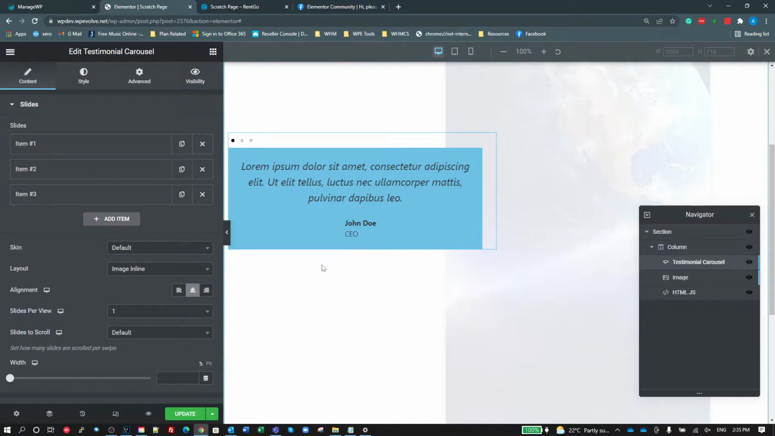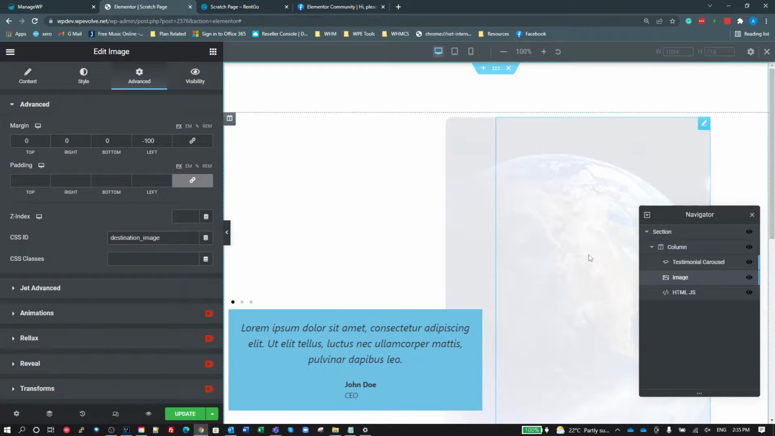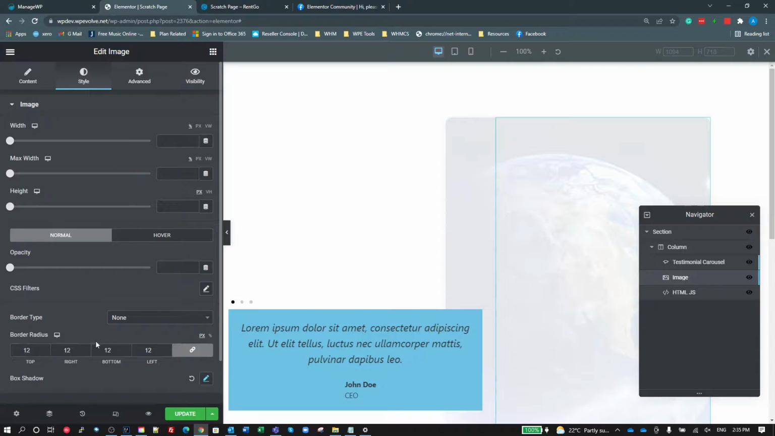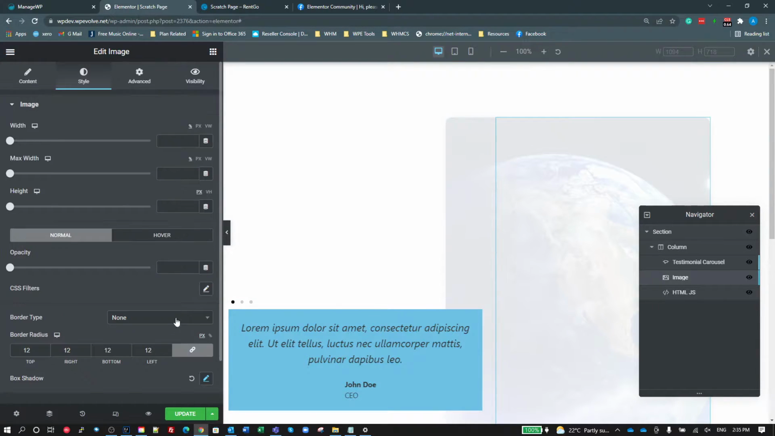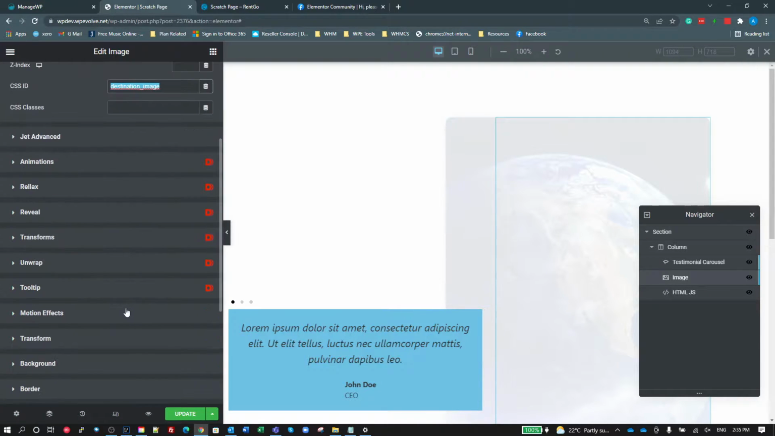Now, what we now have is an image widget on the right hand side here, and it is a stock standard image widget. We've set the size to 768, so it matches what we're going to do from here. In the styling, I've just added a little bit of styling, put a border radius on it and a drop shadow around it. Pretty much all I've done to the image. In the advanced, I've given it an ID of destination image, which we use in the JavaScript.